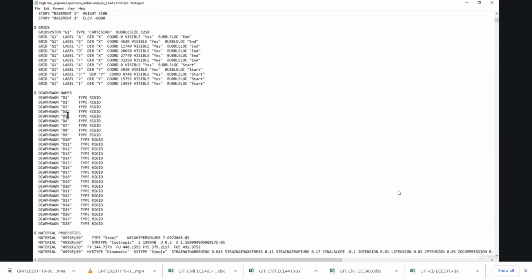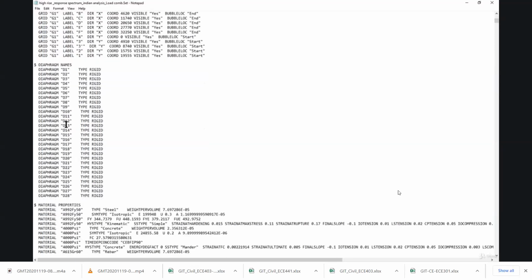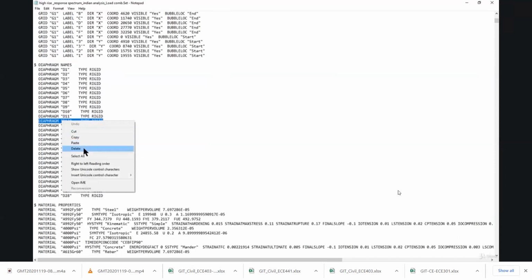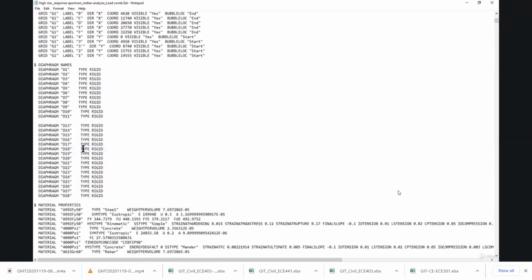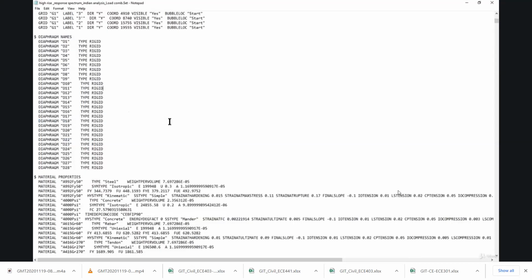After that, diaphragm names are given, that is D1, D2, D3, D4, and type rigid. You should notice that all these are editable. For example, if we want to rename or if we want to delete any diaphragm, you can just select the diaphragm and then left click on delete. But since we don't want to do that, we can just press Ctrl Z on the keyboard, that is the undo option.